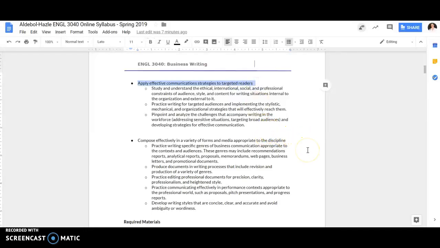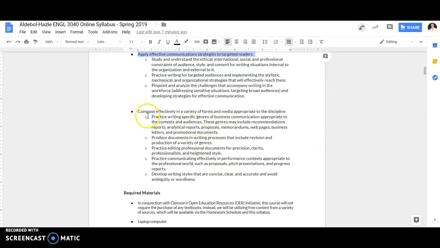So thinking about who's your audience, how do you know that's your audience? Well, what if you have a large, broad audience? How do you tailor your writing to these different types of audiences? That's something we'll be talking about. Compose effectively in a variety of forms and media appropriate to the discipline.